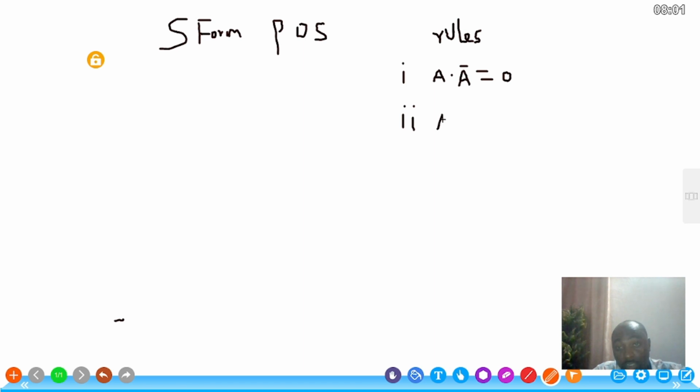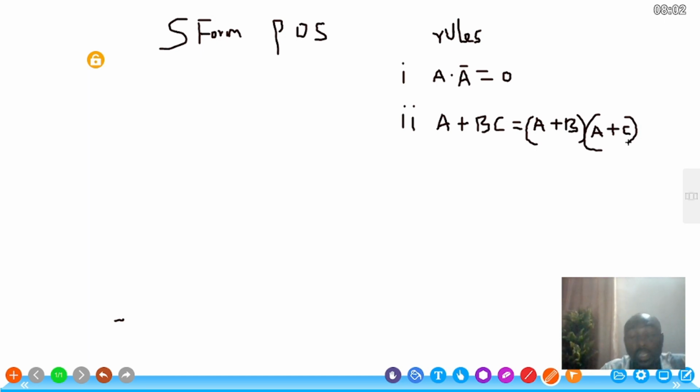And then the second one is A plus BC. If you expand this, based on one of those Boolean identities, you can check that out, you are going to have (A plus B) and, in the context of product of sum, open bracket and close, (A plus C). So based on these rules, we should be able to standardize a given POS expression.